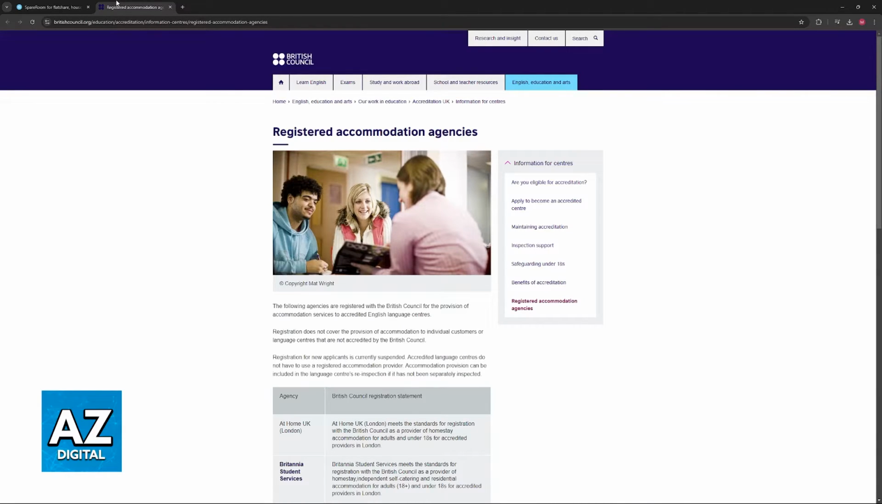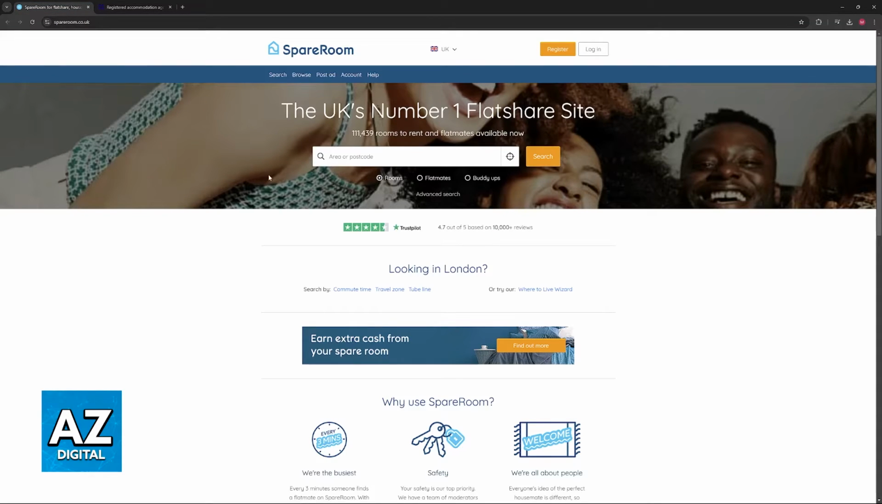Alternatively, you might be able to get off-campus accommodation. Some universities have partnerships with private accommodation providers offering a range of options like student halls and private rented accommodation. Because this is going to be different for every single university, I can't show you this on screen. You just have to contact your university.